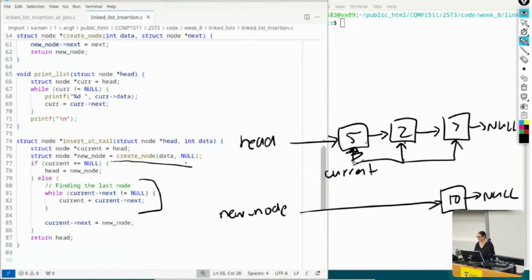Eventually, current will be at this last node. The next one is null. This loop finishes. So now we've found this last node. And once we've done that, we just connect it up to our new node. So current next right now is null. We don't want that. We want current next to be this new node. And that line there links up the new node to that last node on the linked list.